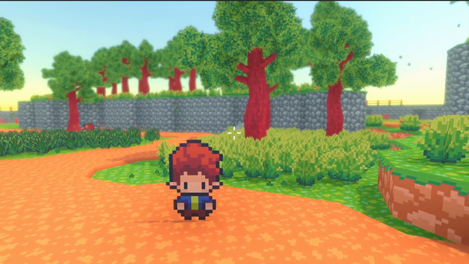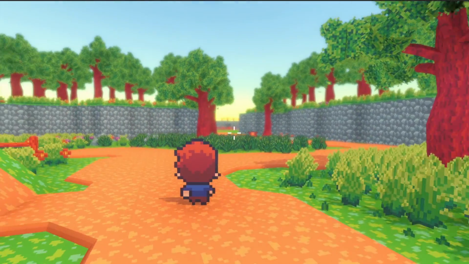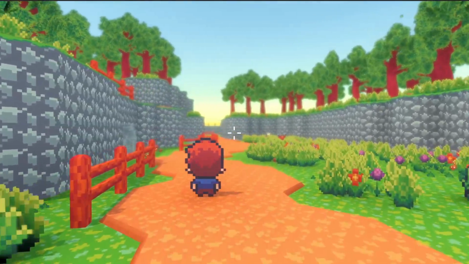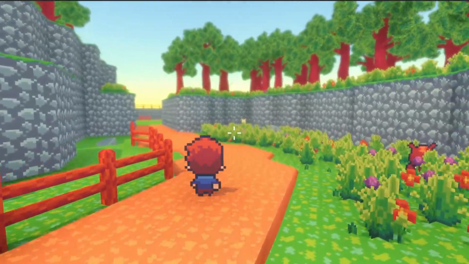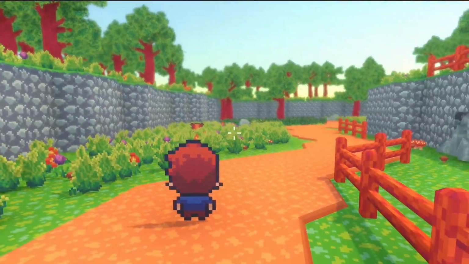I had a really good time creating this environment. And it's pretty small, and like I said, it's not done by any means, but I'm really excited to continue to expand upon this and start creating more areas like this.